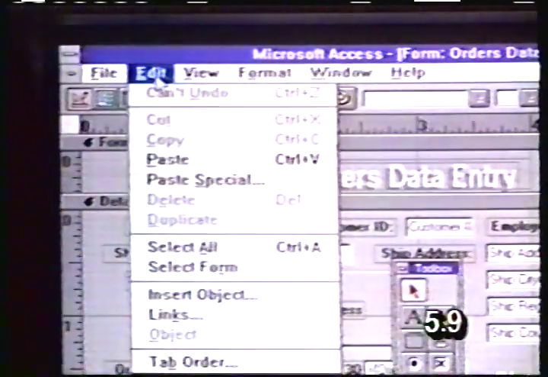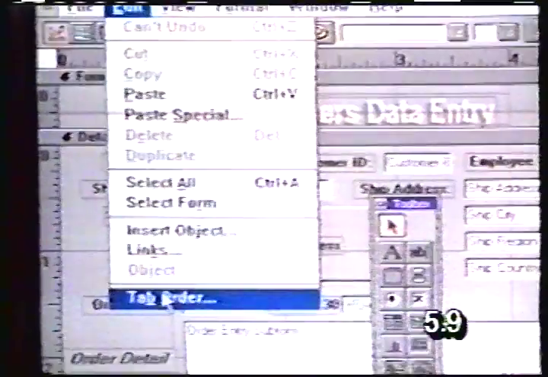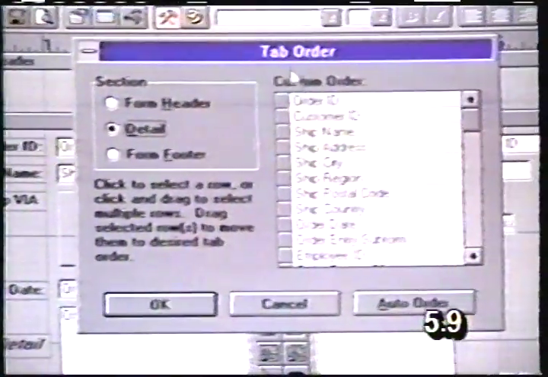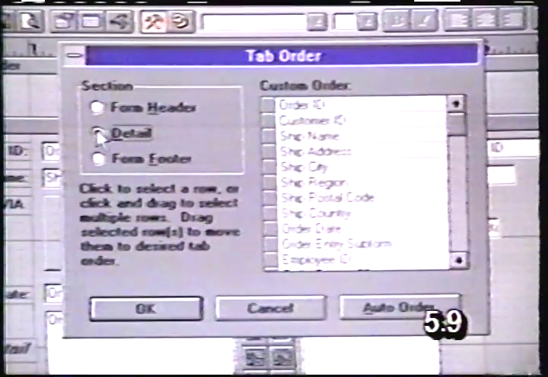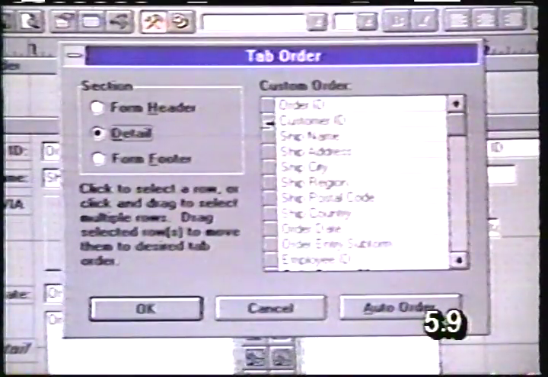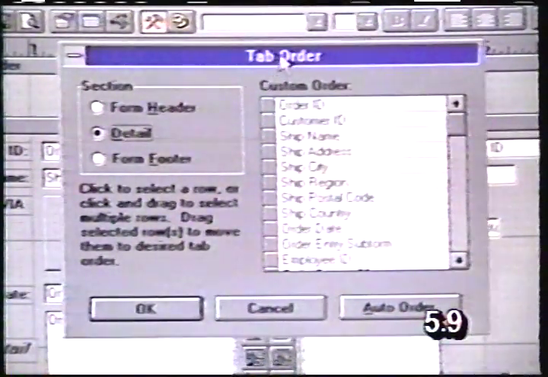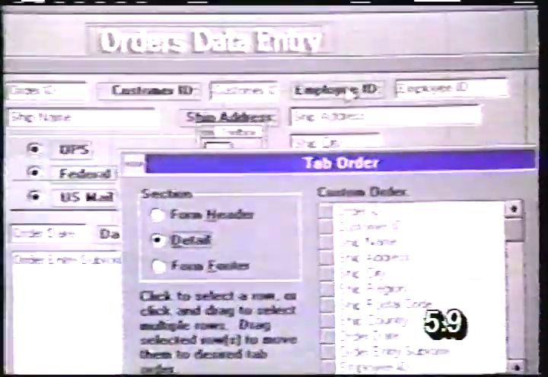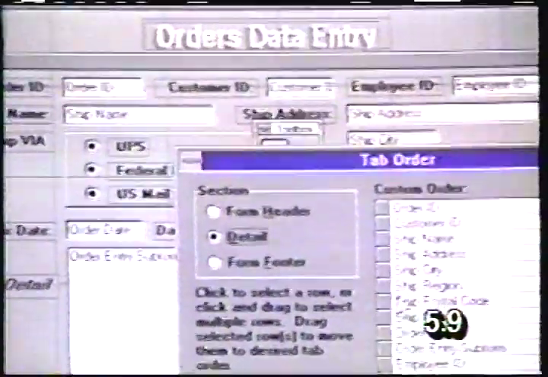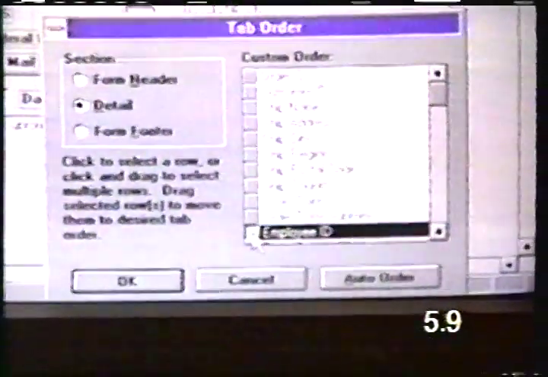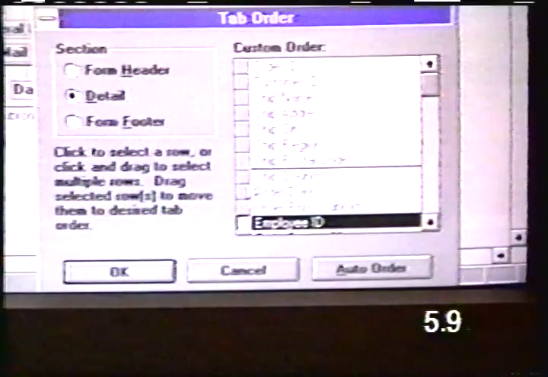Come up to my Edit menu, and one of my options is Tab Order. This is the order that I tab around my form. First, I want to change my tab order for the detail section of my form. Notice I have order ID followed by customer ID. If I move this box around a little bit, I can see that then I want my employee ID. To move my employee ID up in tab order, I can click to select it and click and drag to move it up.